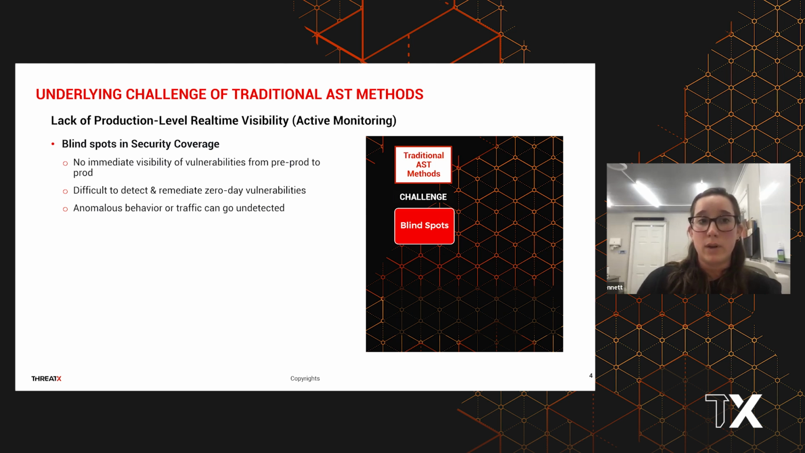So when you don't know or don't have a clear picture of the vulnerabilities in real time, how can you identify vulnerabilities? How can you detect and remediate 0 days or detect anomalous behavior before it's too late?